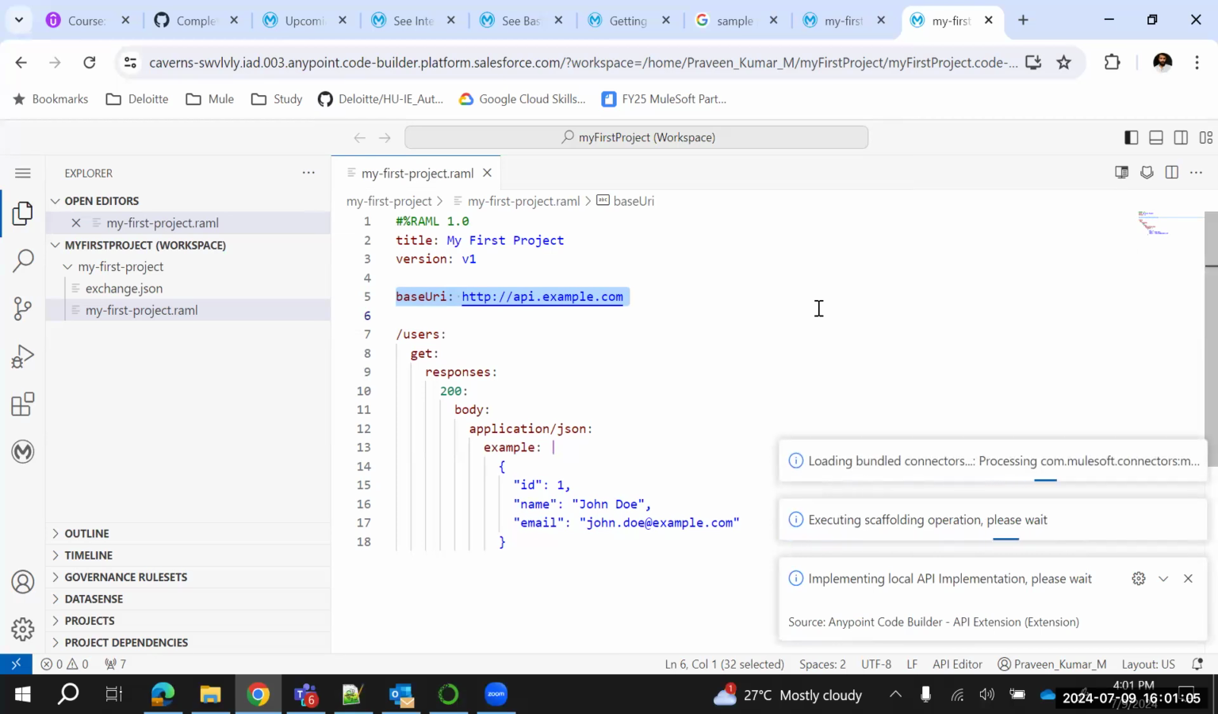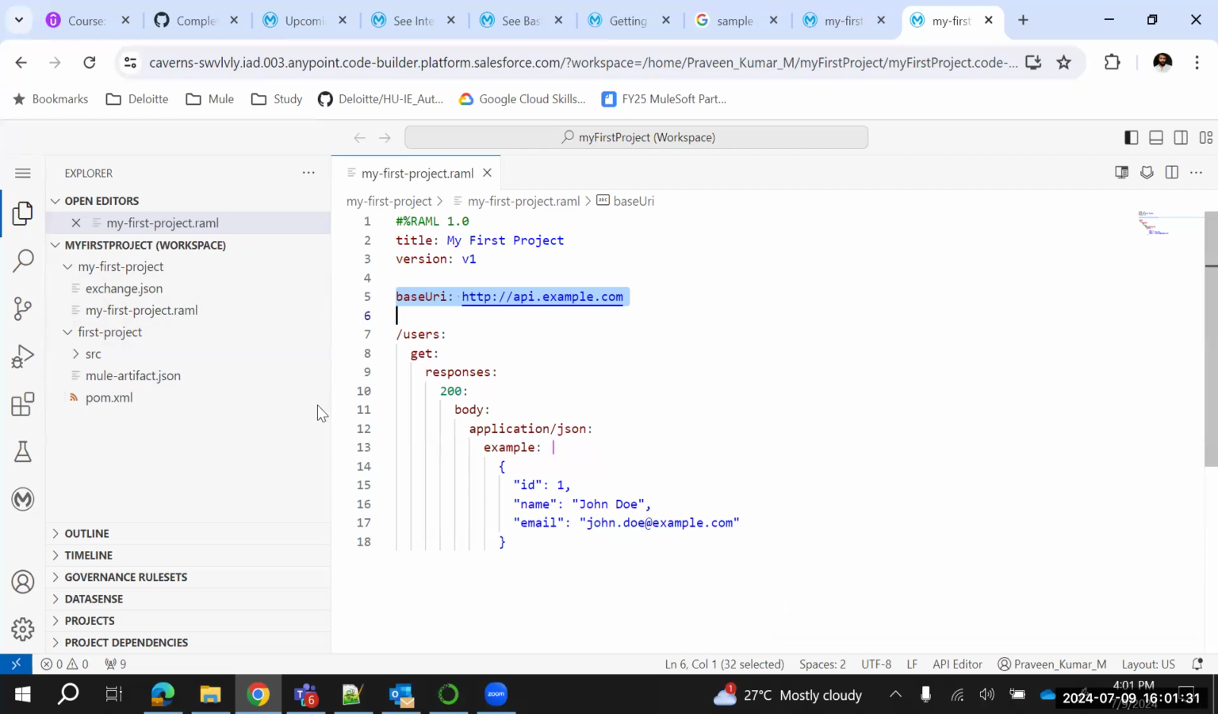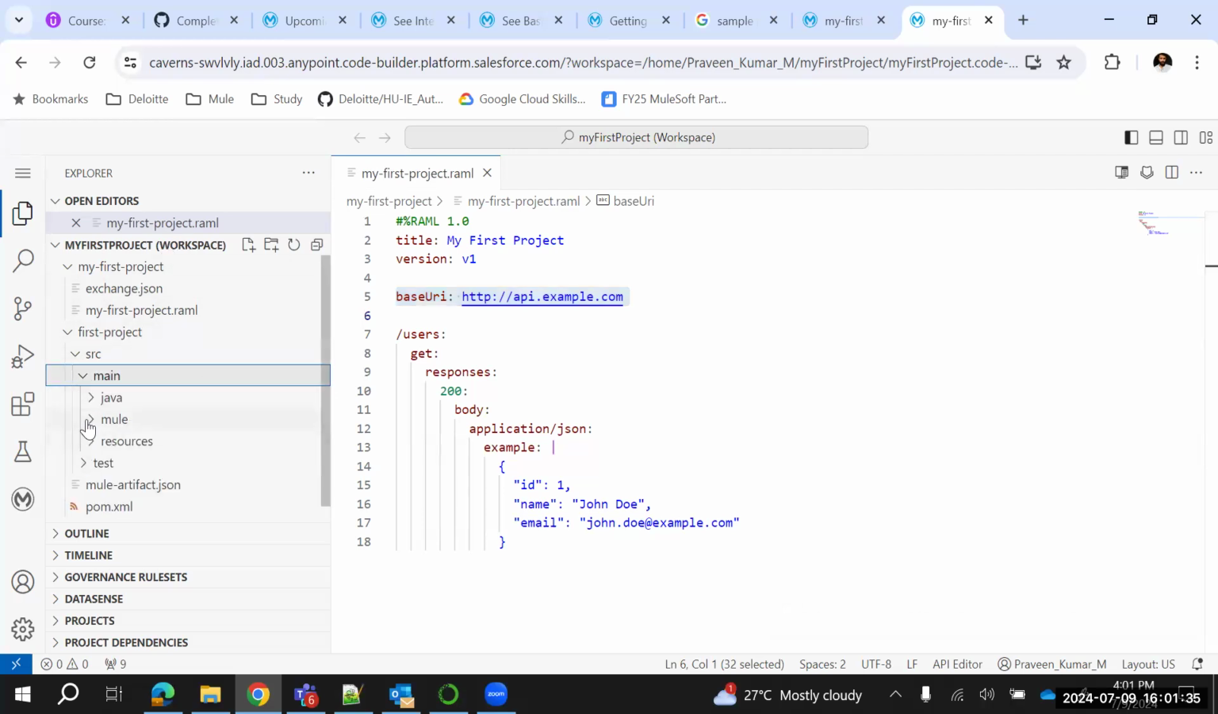Okay, as you can notice, it is doing the scaffolding and all those things based on the resources that are available, right? Okay, so it looks like scaffolding has ended, and as you could notice, to my left, the source folder has been created. Let's wait. Okay, it's still running something. Okay, implementing. All right, so I think it is implemented. Let us open it.